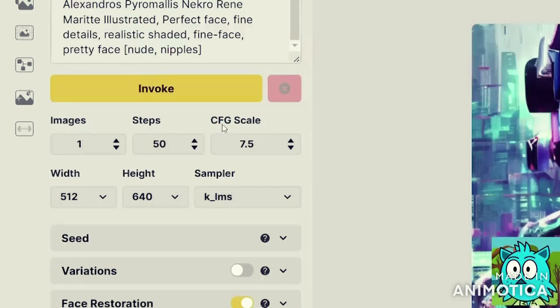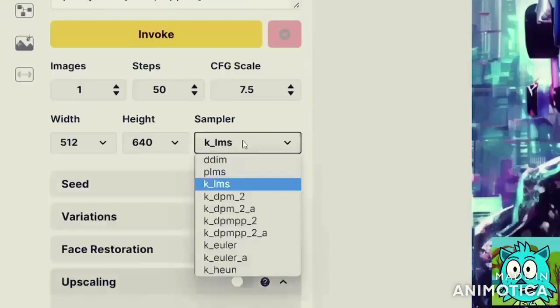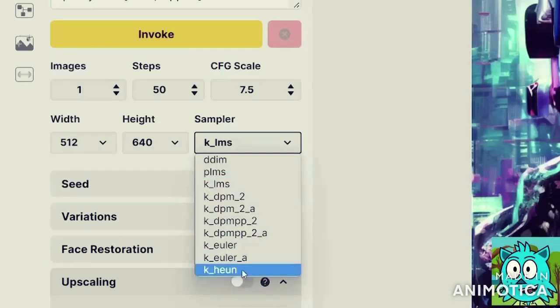How many steps you want to use. The CFG scale means how close it sticks to the prompt. You have the width, the height, you have here the samplers. The K in front of the sample method is just a reference to the developer of these methods, but it's the same methods you find in Automatic 1111.